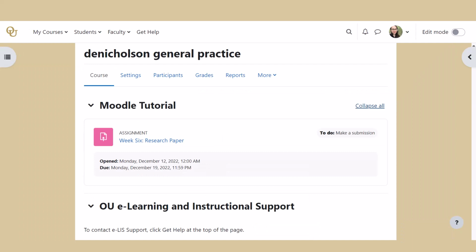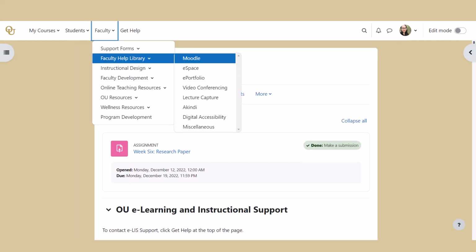If you have further questions about grading assignments, you may wish to access our Faculty Help Library. To do this, go to Moodle, select the Faculty tab at the top of the course page, then Faculty Help Library, then Moodle, which will take you to a web page with all of our Moodle help documents and videos.